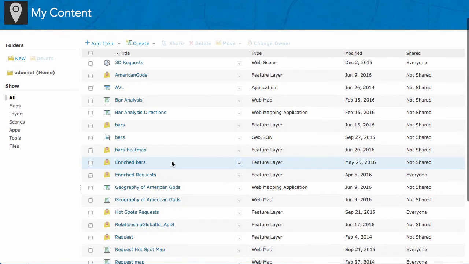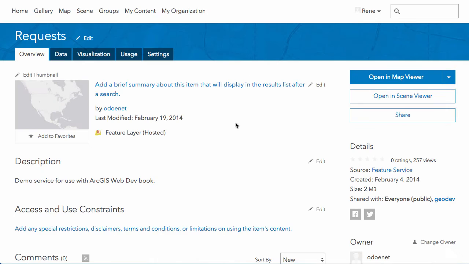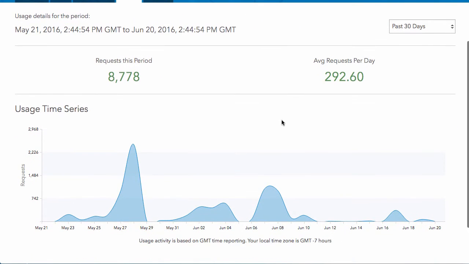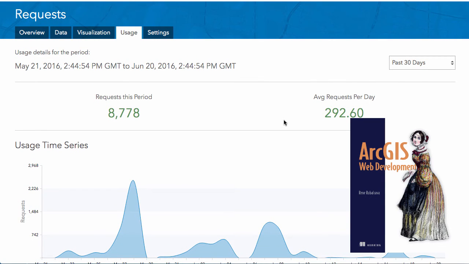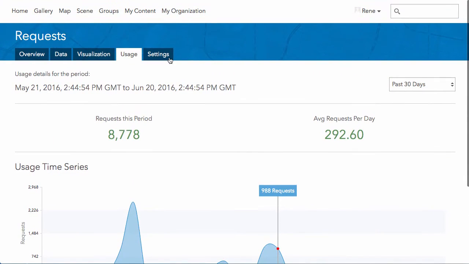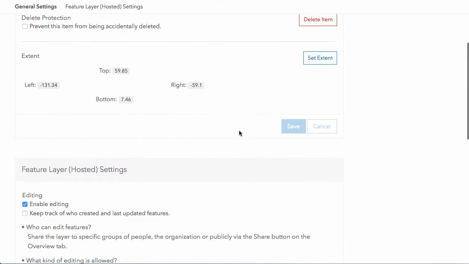But if we look at something like, let's see here, the request feature layer I have in here, I think that's probably going to have some usage on it. Yeah, right. So I've got some usage here, and this is a data set that was used in my ArcGIS web development book, which covered 3x. So it's got a little bit of usage going on. We've got particular settings in here, so I can delete this item, or I can prevent it from being deleted. I can update the extent.